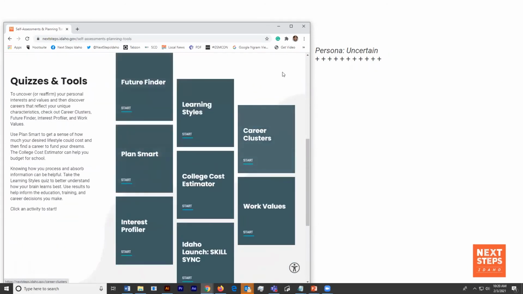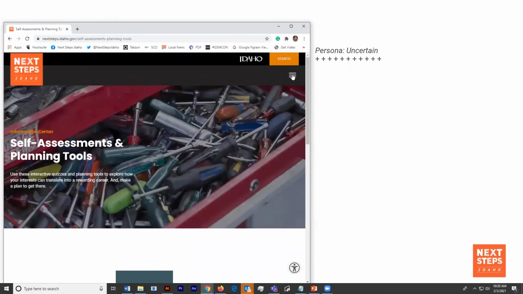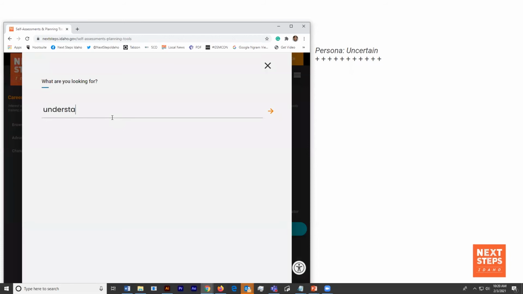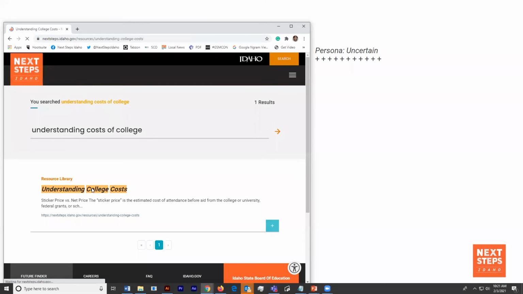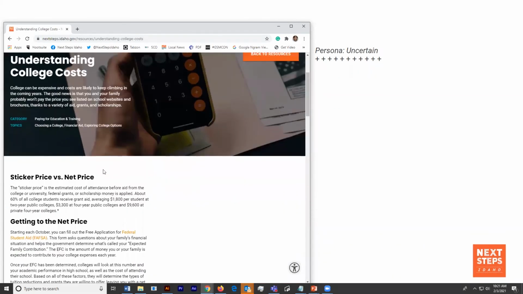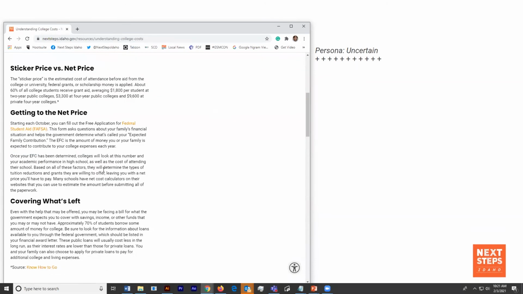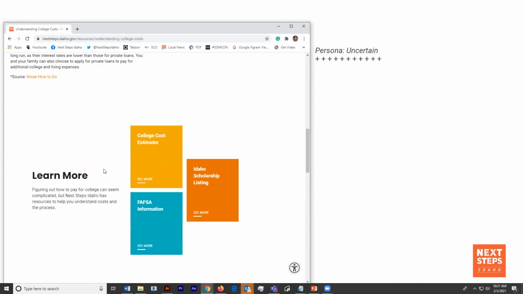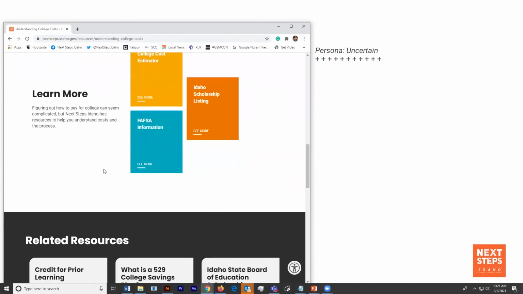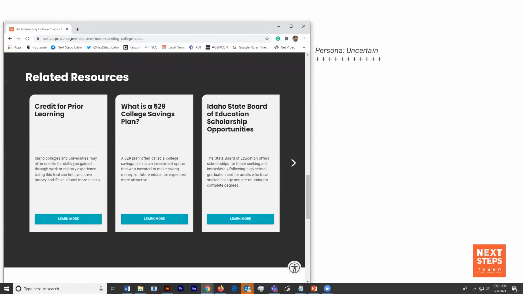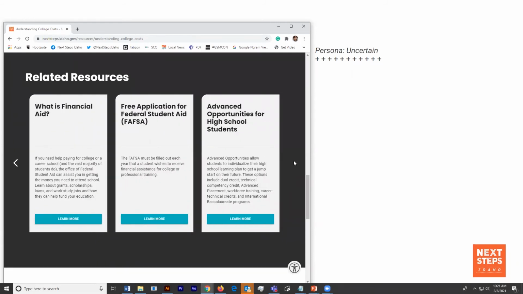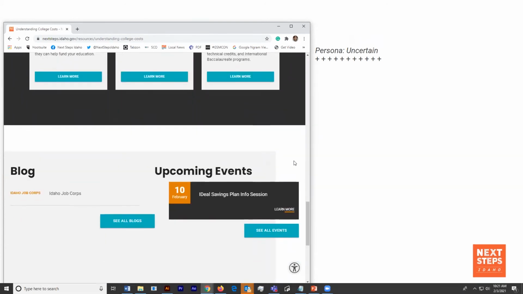I would next go to the resource or the search feature and type in understanding the cost of college. Arena is hearing from her peers and from her parents that college just costs too much. Well, this is a good thought piece for Arena to look at and to follow the links to see some of the things that might make the difference and might make the cost of college achievable. Also on the bottom, there are related resources that are available for her and also for her family.